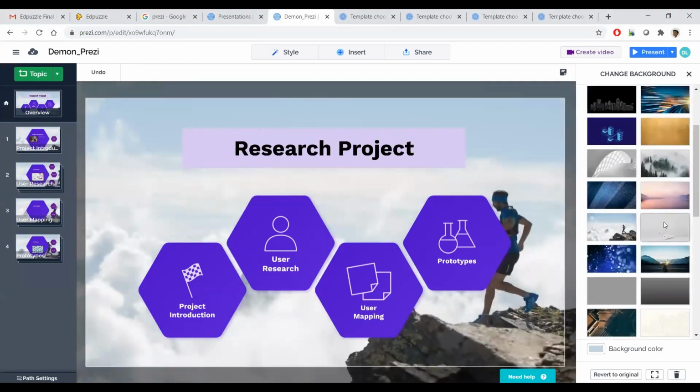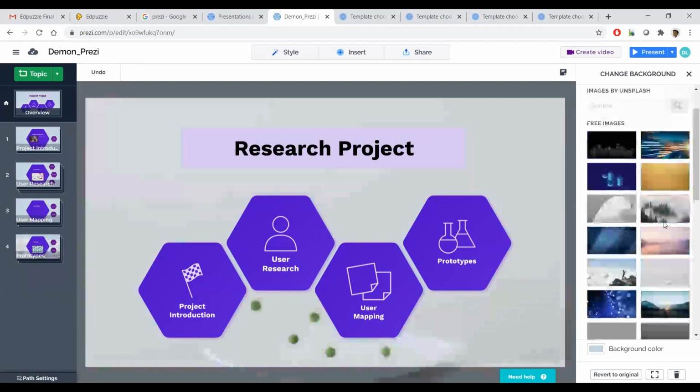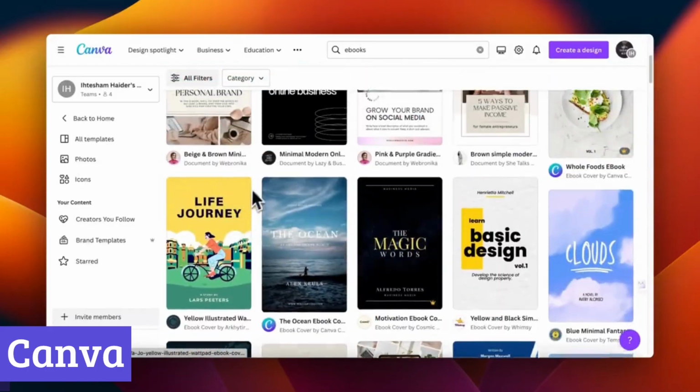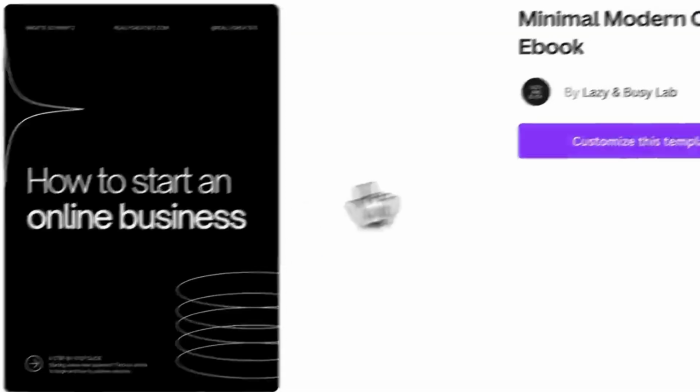It's time to let your ideas take center stage, captivating your audience and leaving a lasting impression. Number 3. Canva. Crafting impactful presentations doesn't have to be a daunting task.